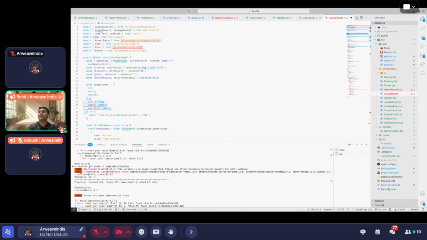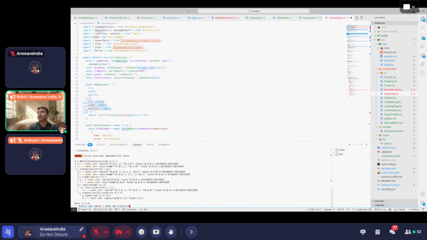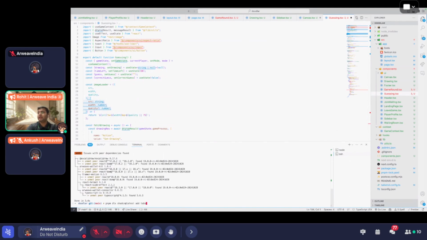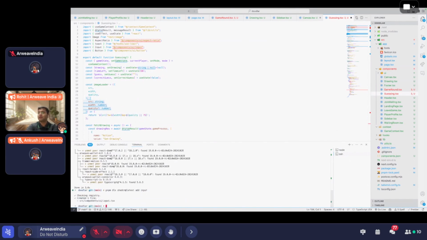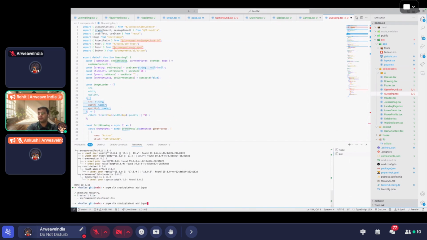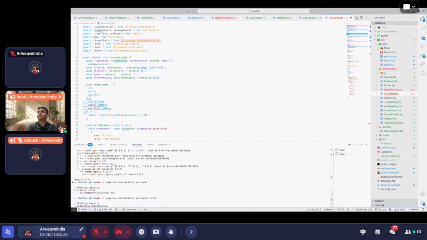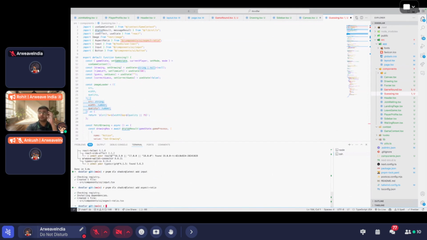It needs a few packages, so we're going to install them. It needs the input package, and it needs the aspect ratio package. Nice. So what is happening here, guys?